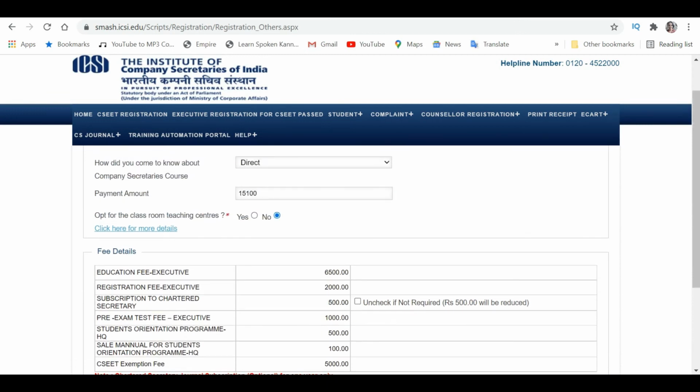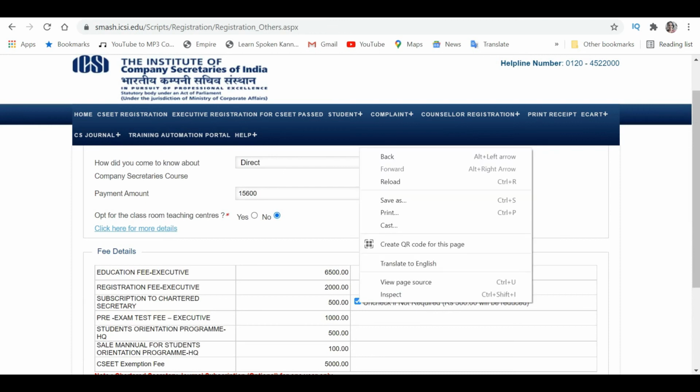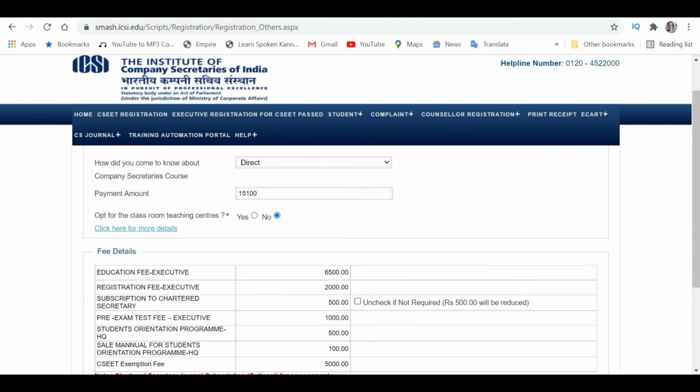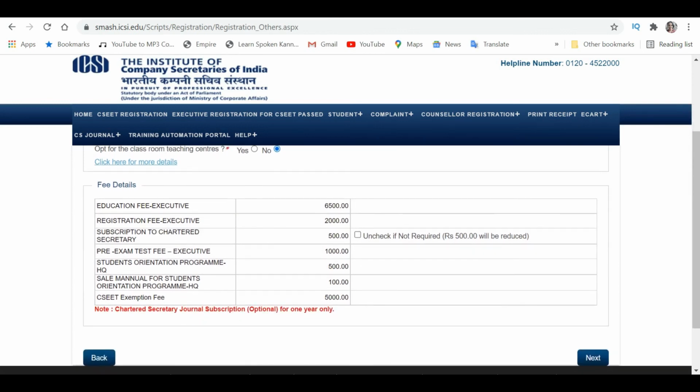So earlier it was showing 15,600 because I had opted for the Chartered Secretary, but now I'm not opting for it, and therefore the payment amount is coming to 15,100 rupees. So friends, this is the cost of doing CS Executive if you're going to completely skip your CSEET program.